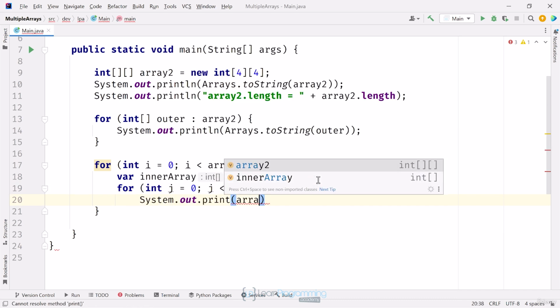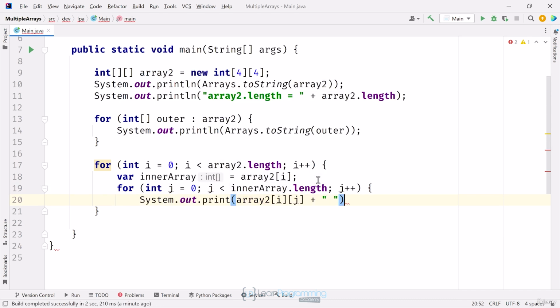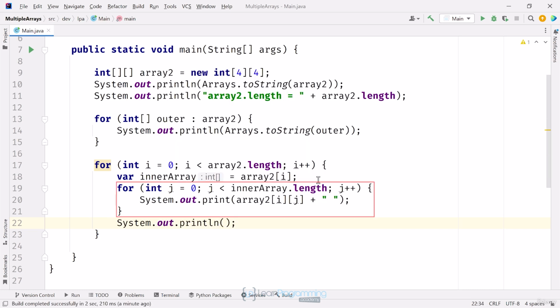And now we will print out array 2, element i, element j, and a space, and a call to println to take us to the next line. I'm looping through the inner array's elements using a nested for loop and a different loop index, j. And j starts with 0 because arrays are always indexed starting at 0. I'll print each element using the indices for the outer loop and the inner loop.